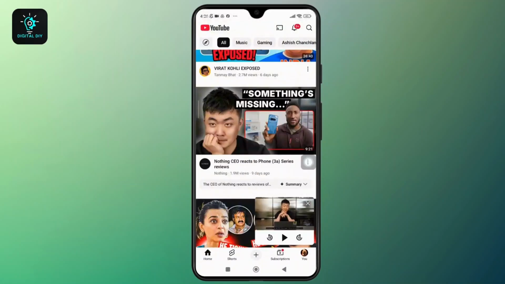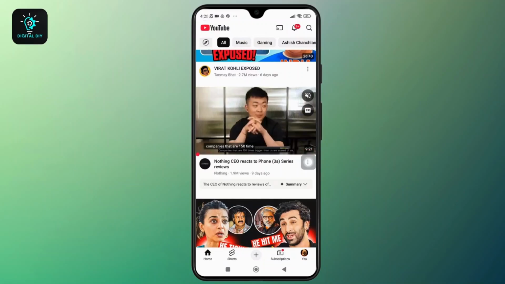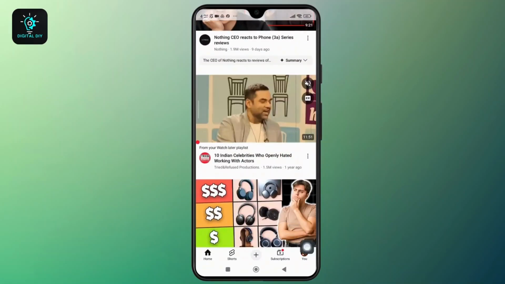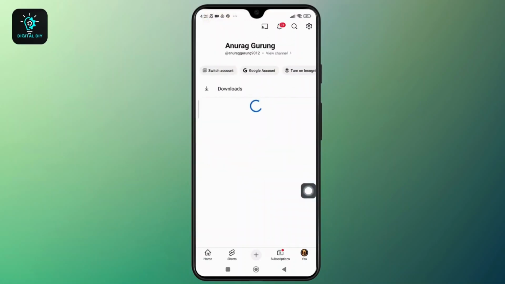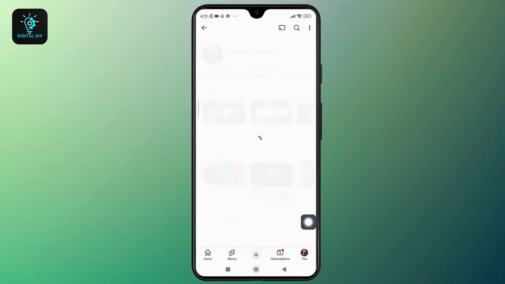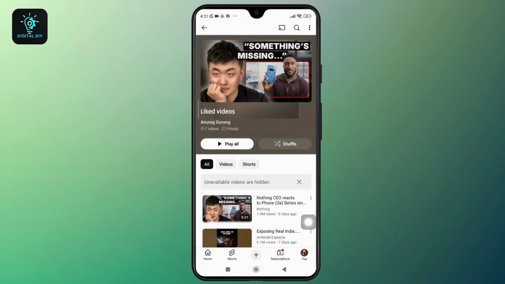But what if you want to find this video later? Now let me show you how you can see it. To do that, simply tap on your profile icon at the bottom right corner of the screen, and once you are on your YouTube profile, here you can see the playlist section. Under that, simply tap on liked videos, and here you will see all your liked videos in one place.